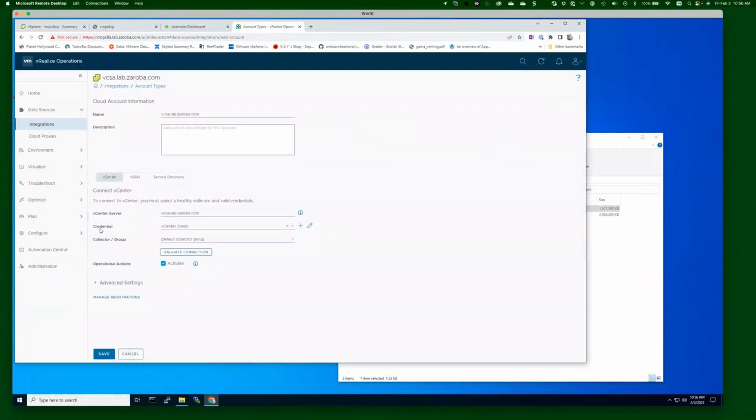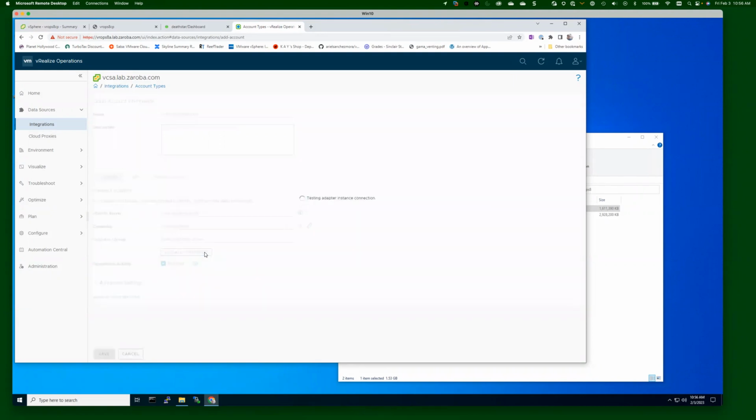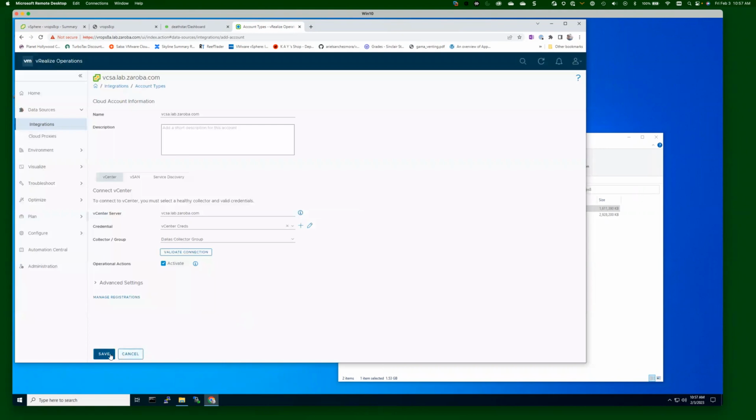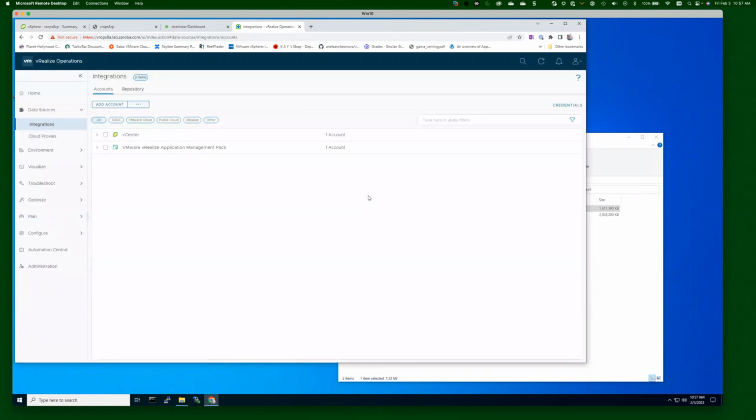And if we come down here and look at the collector group, right now it is being collected by the default collector group. If I hit this drop down, hey, look at this, I've got this Dallas collector group. I'm going to go ahead and choose this one. I'll validate again. Hey, it was successful. This is great. Okay, now we save.